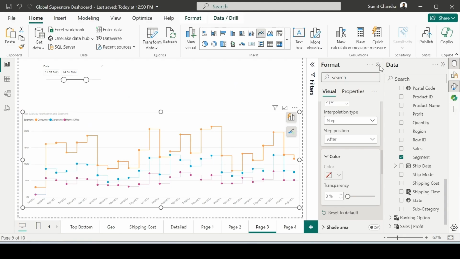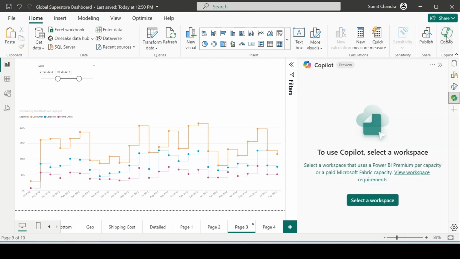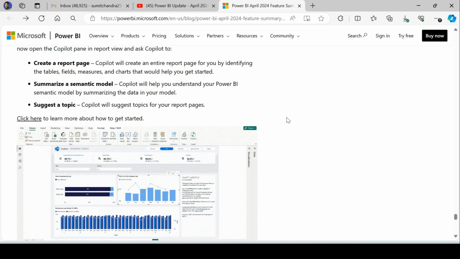Now we are on Power BI Desktop, and here you can see this Copilot option. From here, you can access your Copilot, but to access Copilot, you should have workspace access with premium capacity. That's all for this video.